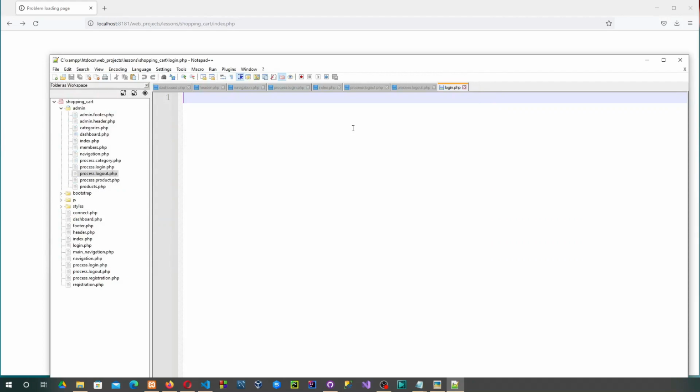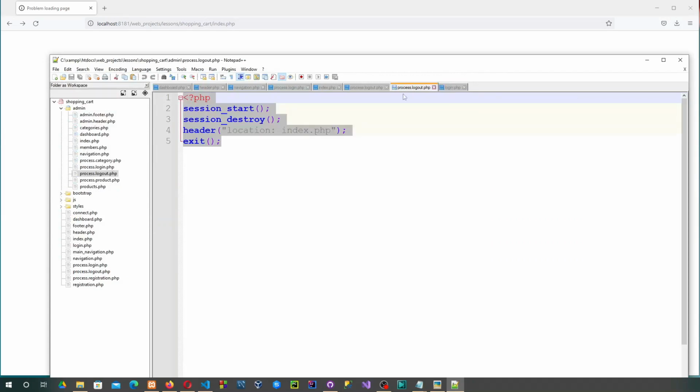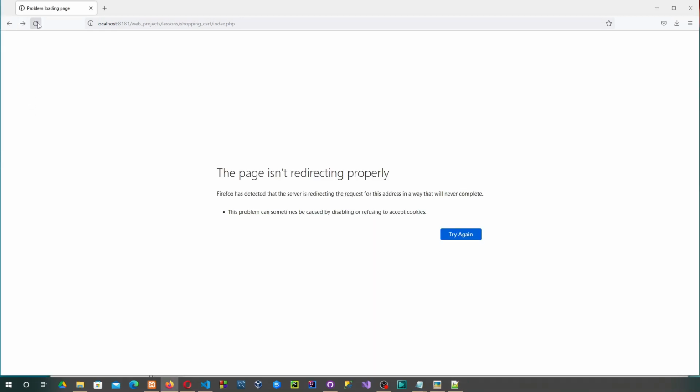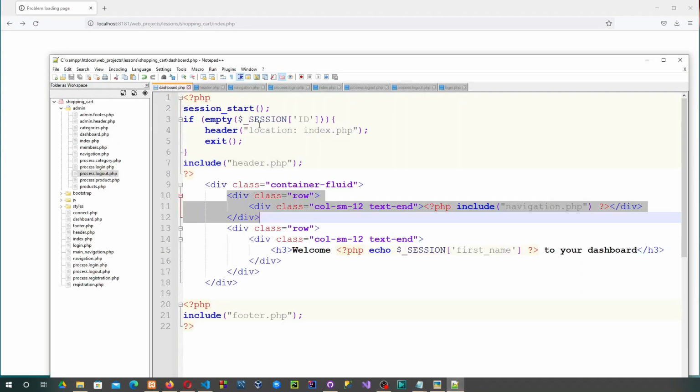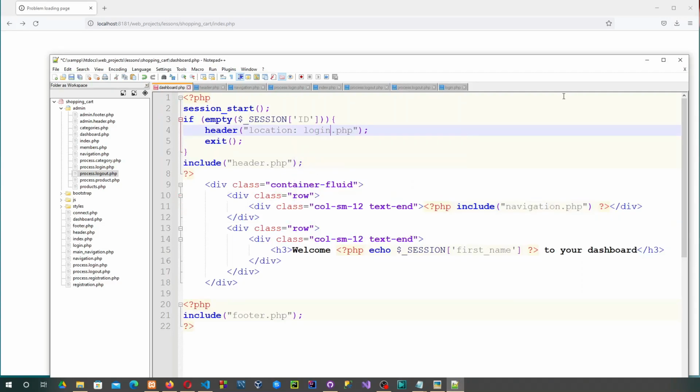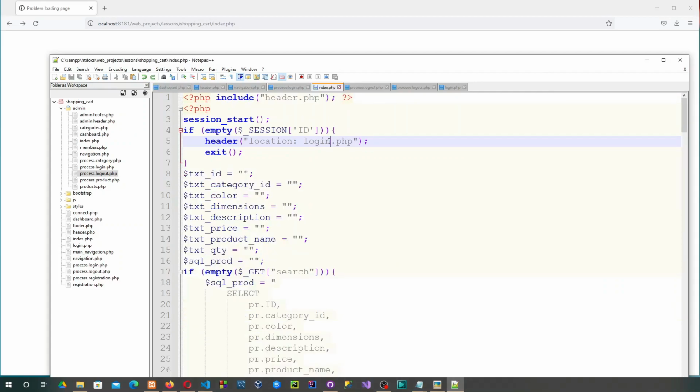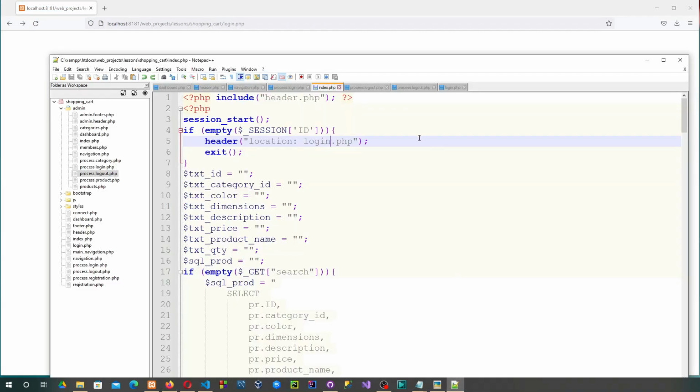Now, what will be the contents of our login.php? So going back to our process.logout.php, let's call this one login.php. Let's also try to change our dashboard. Let's also change this one into our login.php as well as in our index.php because we already have it here in login.php. Try to reload the page. So we'll be redirected back to our login.php. So basically, the contents of our login.php is just a simple form.